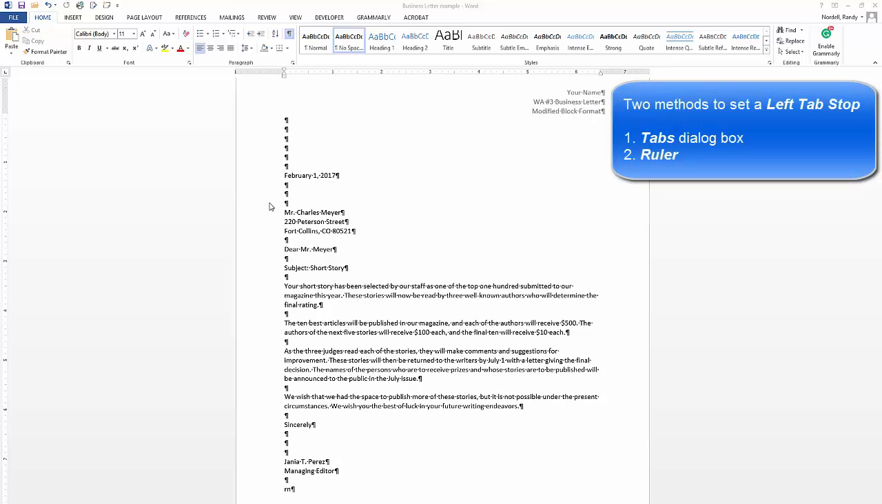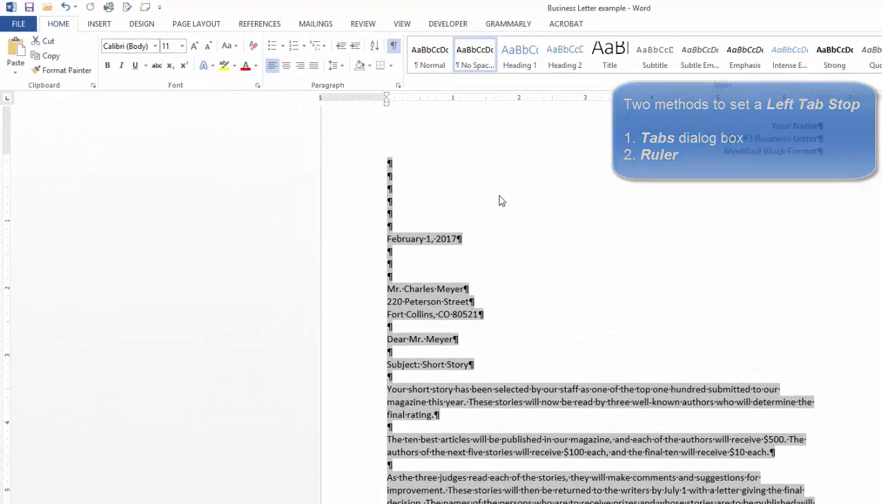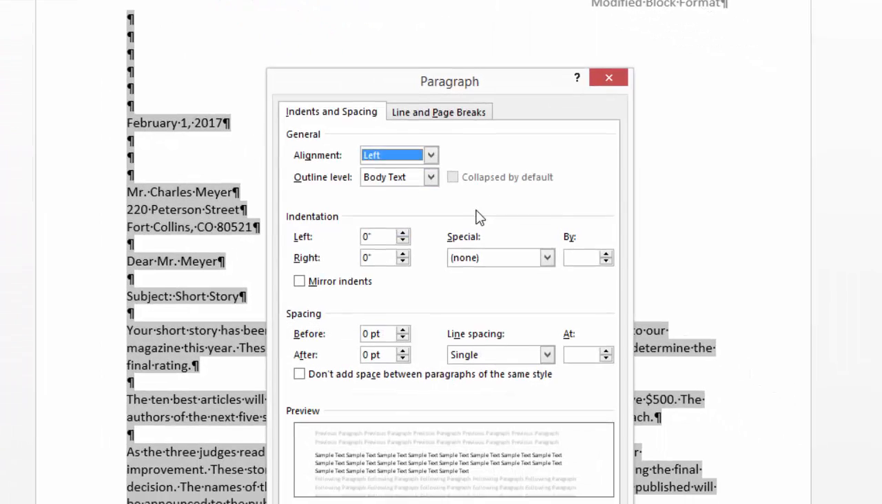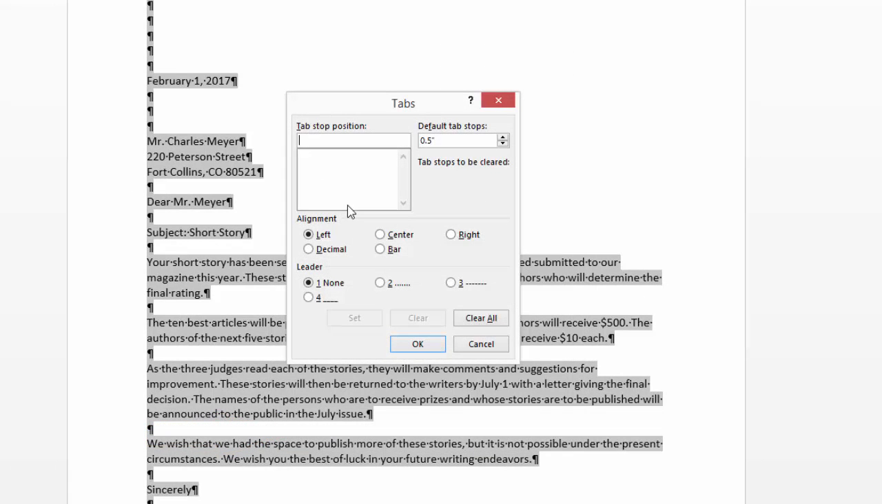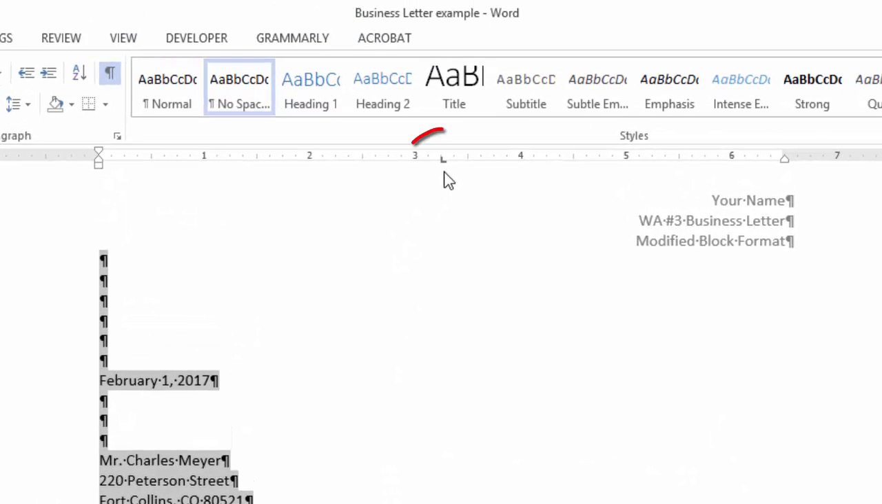When you do this after you've typed the letter, you want to select the whole document. Control A selects the whole document. And then what we want to do is set a tab at the midpoint. So the easiest way to do it is to click the paragraph launcher. It opens a paragraph dialog box, click the tabs button that opens the tab, and we want to set a tab at 3.25. So you could type that in, confirm that it's a left tab, which by default it is, and click set, click OK, and you'll notice that the left tab, that little black L right there, has been set on the ruler.